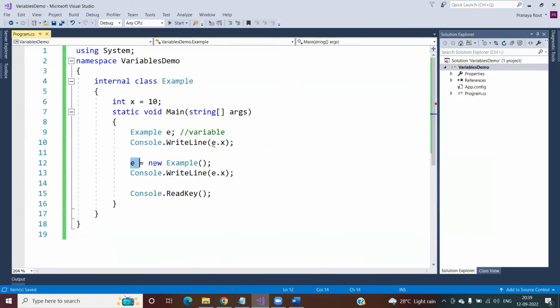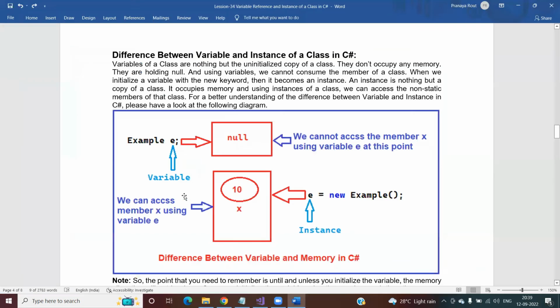But when we initialize this with the new keyword, then this becomes an instance of the class, and as soon as it becomes an instance, you can see the next statement is not giving me any kind of error. So what is happening when the second statement is executed, E equals new example? In this case, this E is going to be an instance, and as soon as this E is created with the new operator, the memory location for the non-static variable X is created. In the previous statement, there is no memory allocation for the X, but in this case, the memory allocation for the X is created. Once the memory allocation for X is created, then using the instance, you can access the member X.